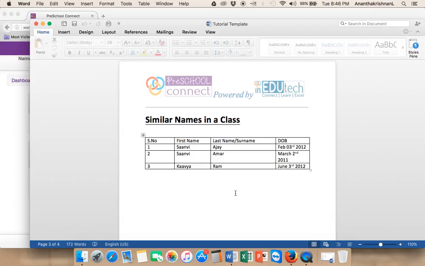It has similar names in a class, like Sanvi and Sanvi. You need to differentiate by entering their initials or the last name or surname. The reason behind this is when you send an individual notification to a student, you need to know to whom exactly you are sending. If you have two identical names, you really don't know to whom the notifications are sent, which is why we want you to differentiate with the full name, like Sanvi Ajay and Sanvi Amar. Let me go back to the application.